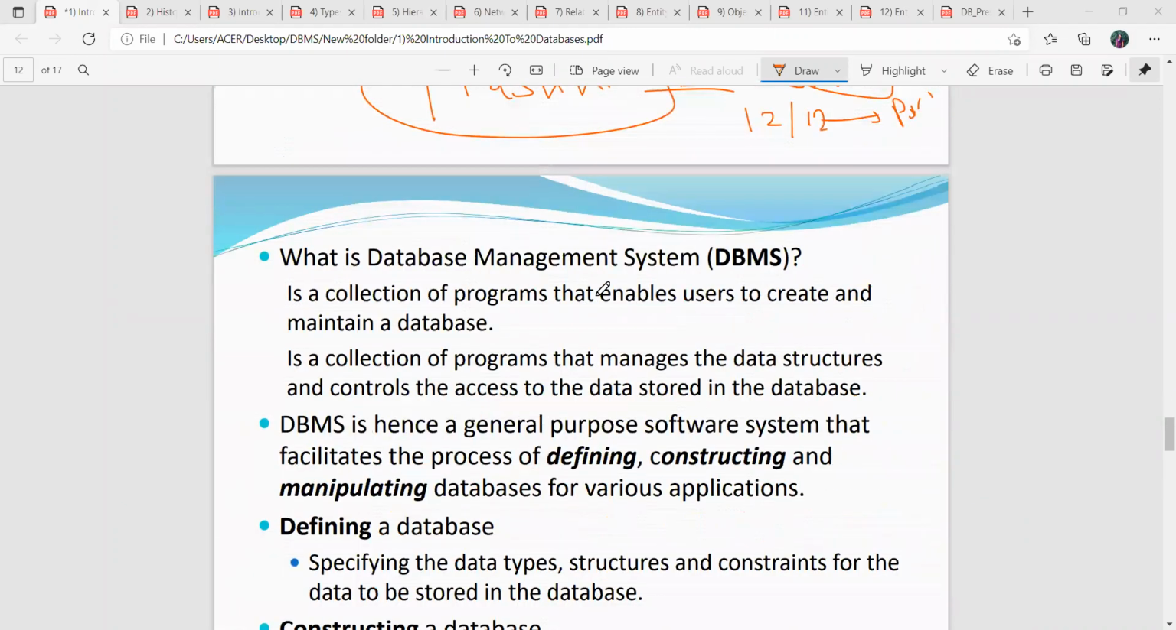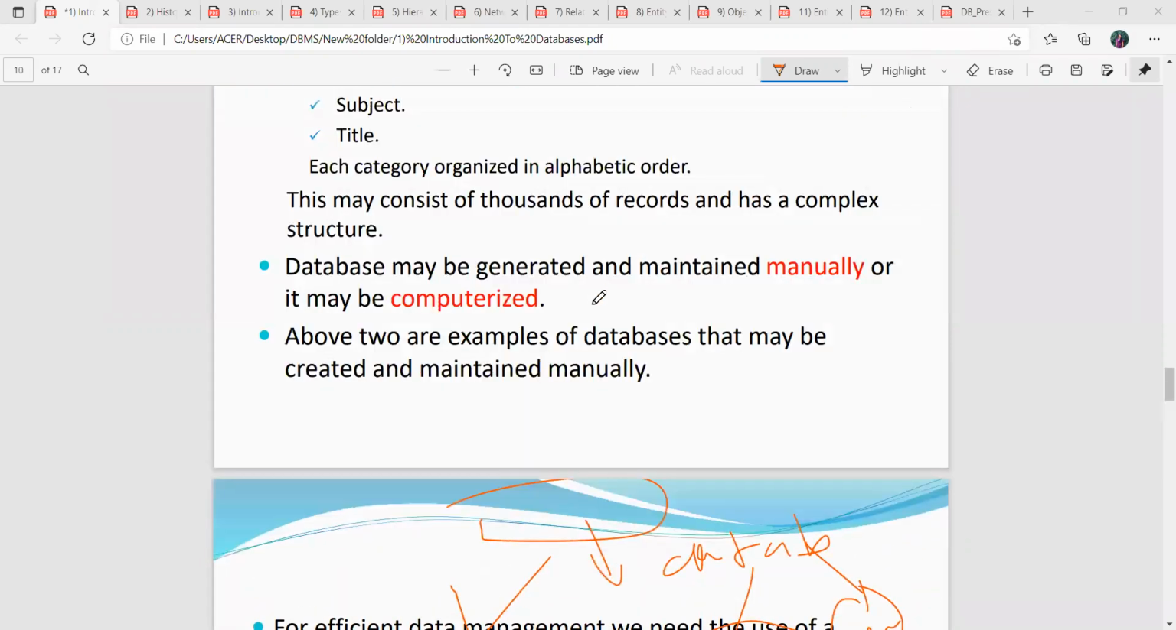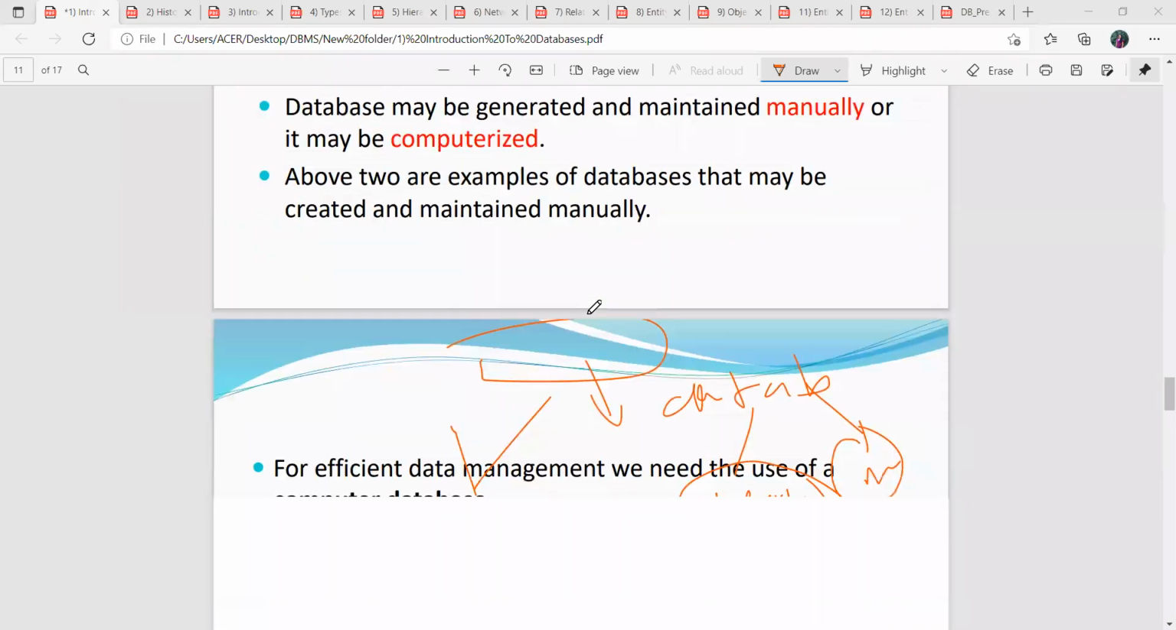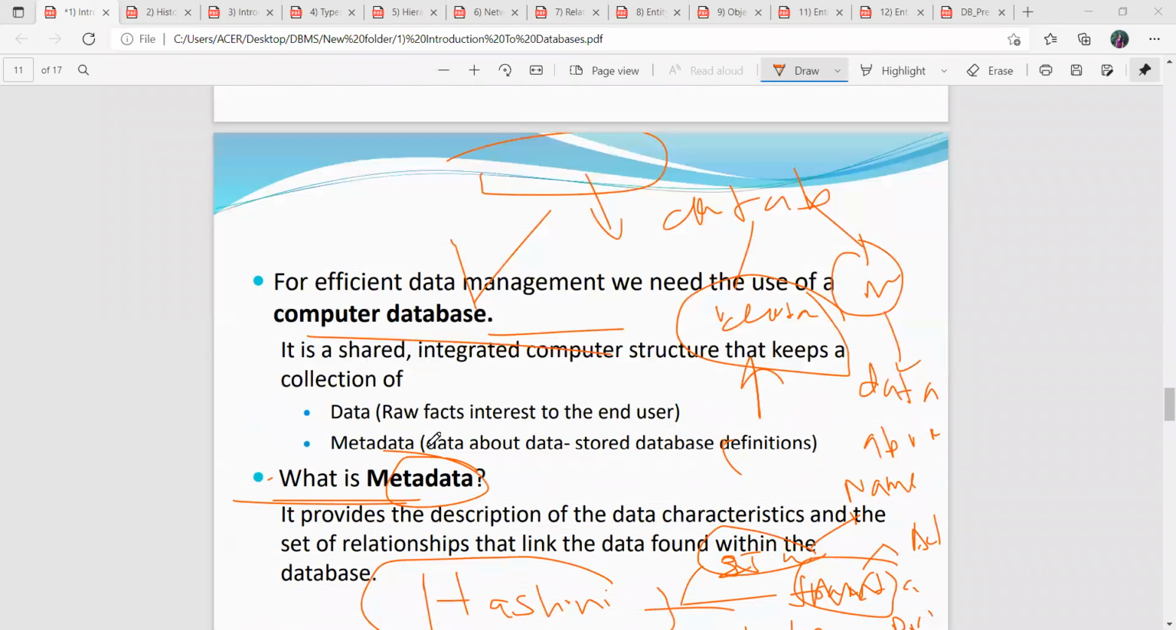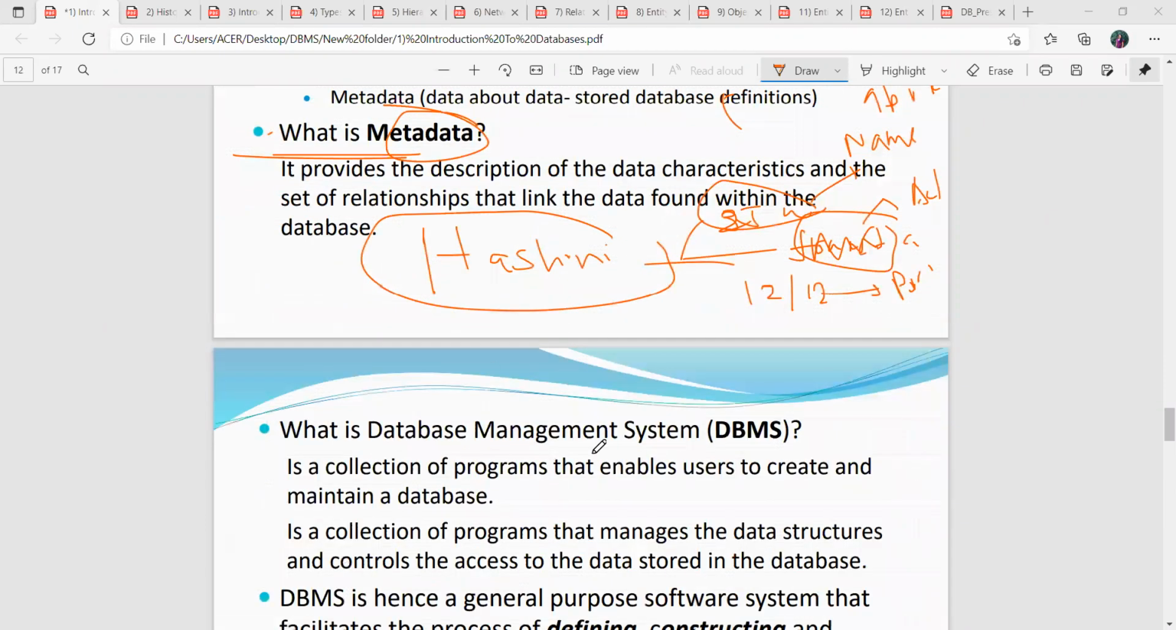Okay, then let's move into the database management system. Now we already discussed data and information. Then we already discussed the manual database as well as the computerized database. These are the components available in the database, data and the metadata. Now we are going to discuss the database management system.